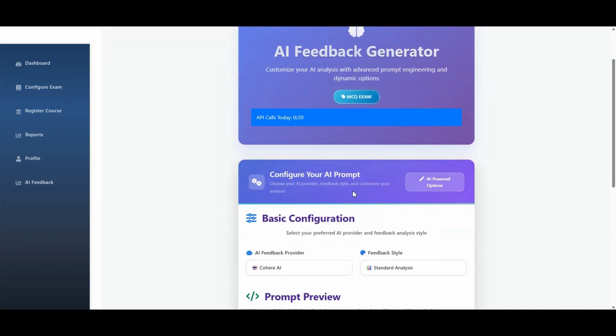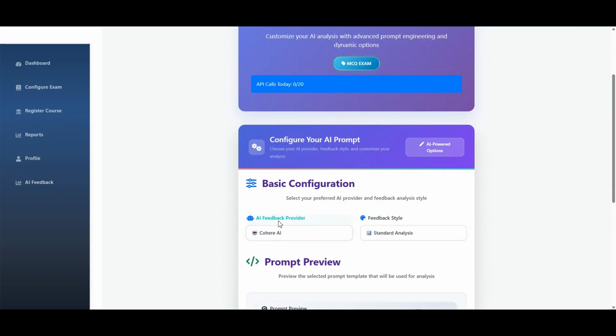At the top, there's a drop-down list, AI Feedback Provider, where the teacher can choose which AI API to use. Currently, the tool supports free APIs like Cohere AI and Open Router AI.